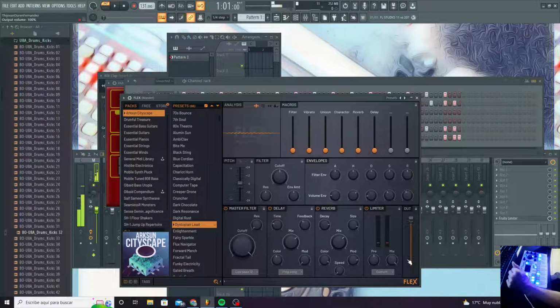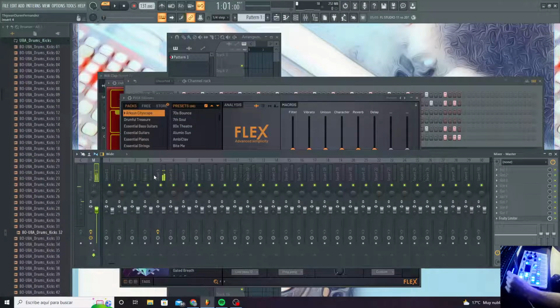We can make progress sequences on this part with this script, so we can do pretty much everything that we want. Let me cut this sound here for a second.